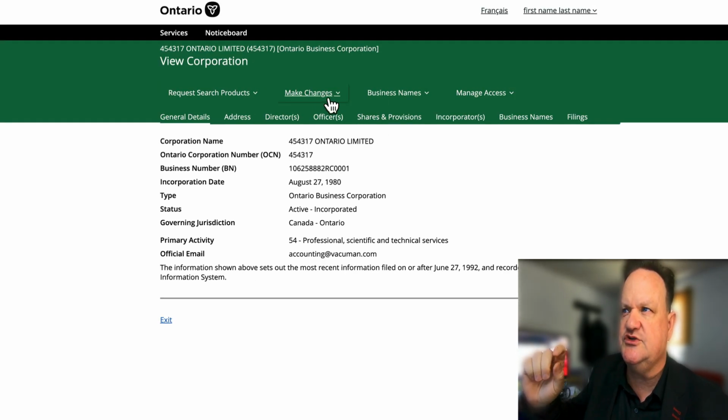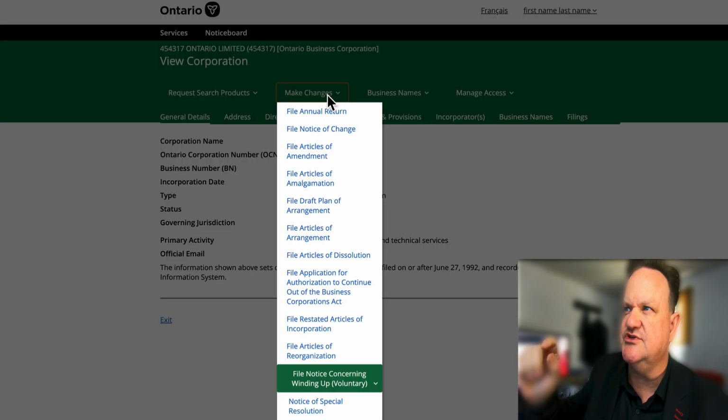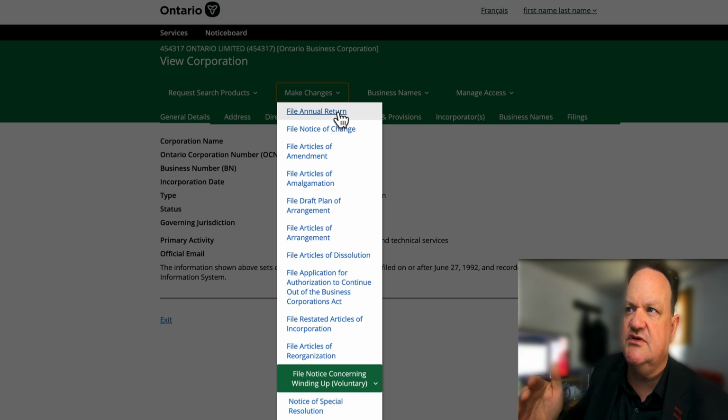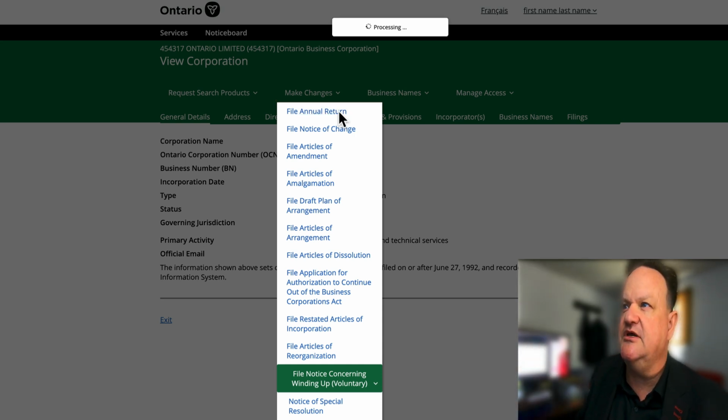Now, if it's the first time, you're going to click Make Changes. You're going to see a drop down come down, and these are all of the elements you would need to do if you're an Ontario incorporated company. In this case, file an annual return is what you're going to do, whether it's filing an ongoing one or your first one or a past one. So I'm going to click it.